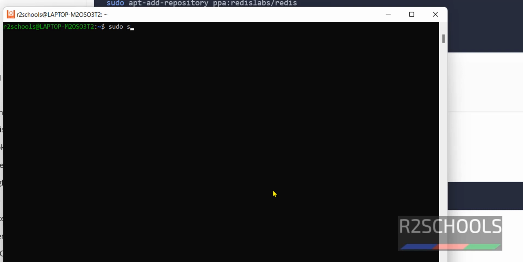Sudo service restart redis-server. Restart should come at the end of the step. Restart.